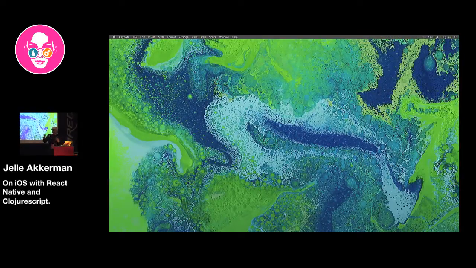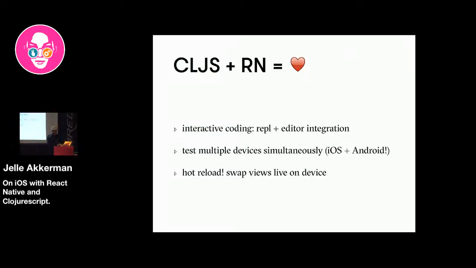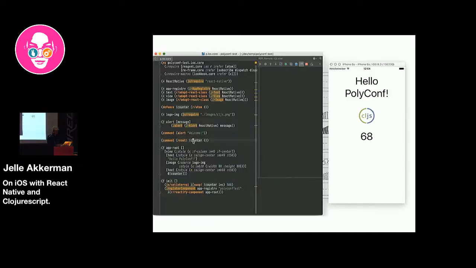Yeah, so this would be like your regular day of doing React Native in combination with Clojurescript. You would develop your programs that way.